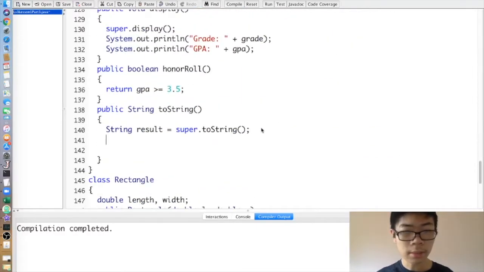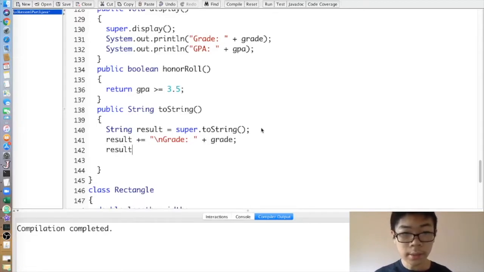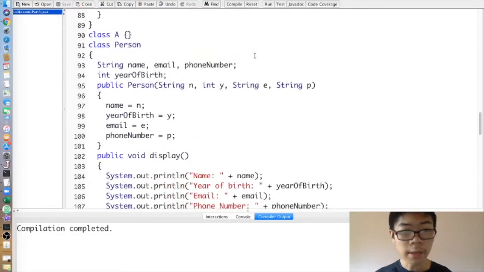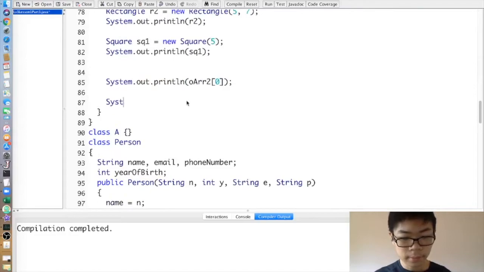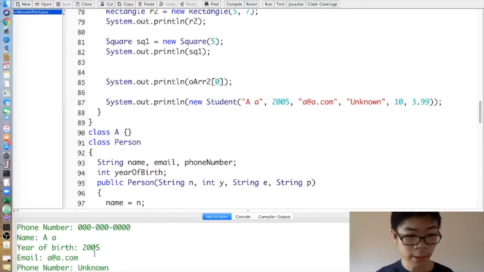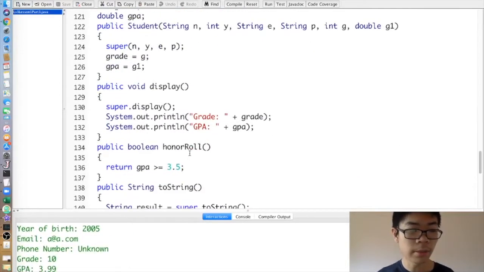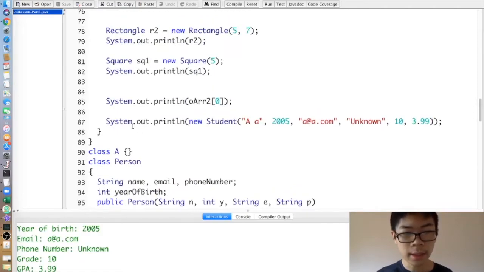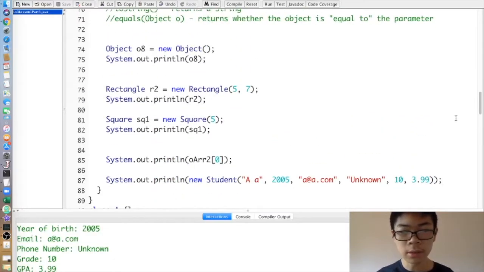And now we just do result plus equals new line, grade, result plus equals the GPA information, and return result. And then we can print students all of a sudden. Like that, and now when we print it, it's gonna work because we successfully overrode the toString method. And we don't need to call the toString method again because the print statement directly calls the toString method, which is the nice thing about object having a toString method.